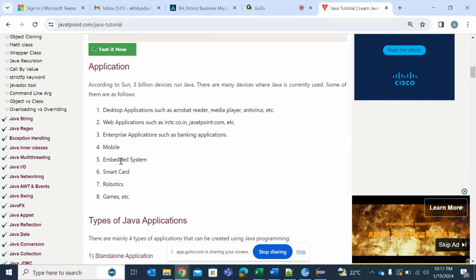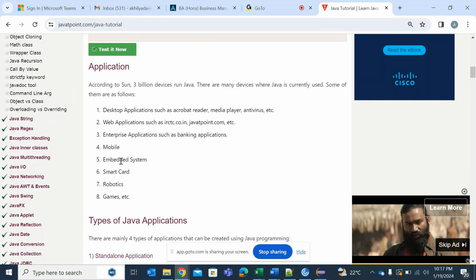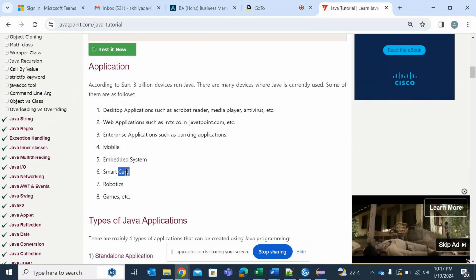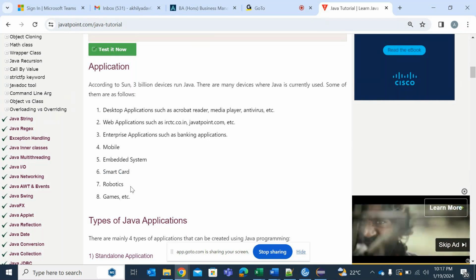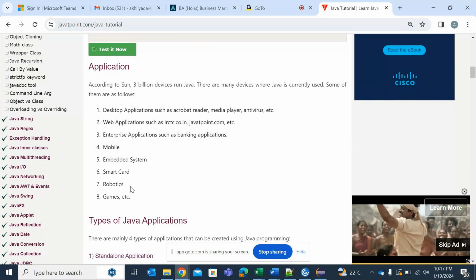Especially, these embedded systems will be in the form of chips. We write a program in the chips, and they configure it to the device. So that chip will work based on the program, and the device will work according to that program. Those are a kind of embedded system. Smart cards are also like that, in real time you are seeing smart cards, right? Those smart cards are also in chips, and those are embedded. Those programs can also be built using Java.